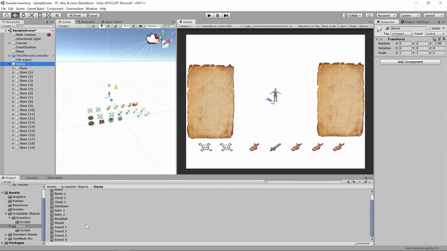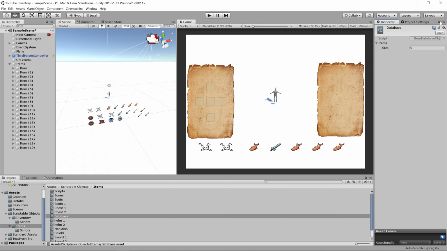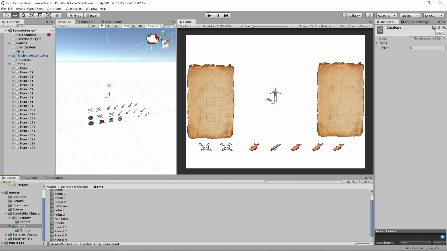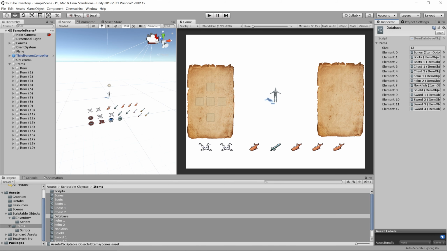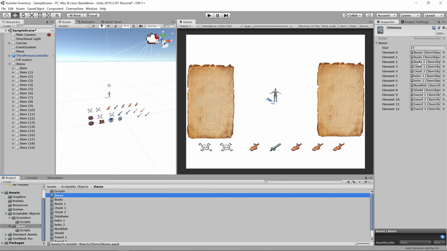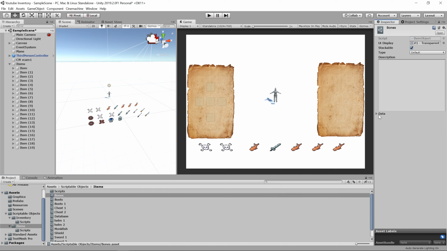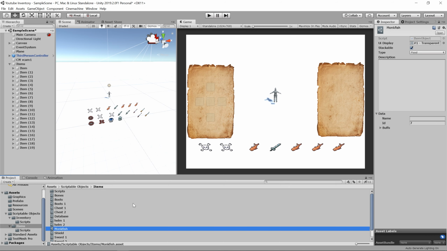Alright, now we have all our items recreated. Let's add them back to our database. So lock your database interface. Select all your items. Make sure you don't have your database selected also. Drag and drop them in. Make sure your IDs are set. ID 0, ID 1, 2, 3. It's cool.